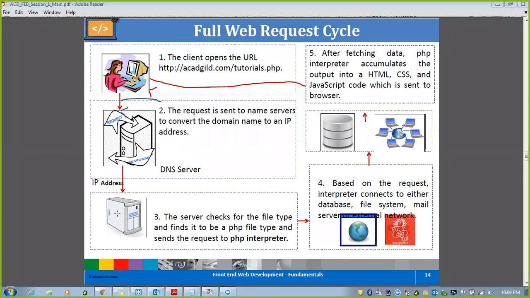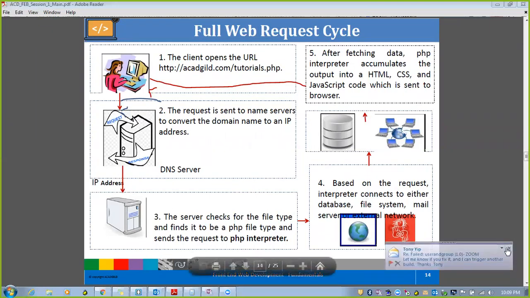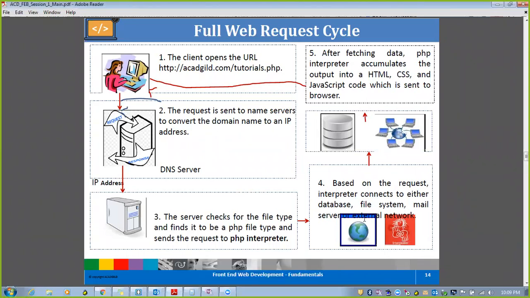Once the PHP interpreter reads the tutorial.php file, based on the content of the file, it can connect to a database, a file system, or any other mailing server. Whatever that file is doing, the PHP interpreter will do that and get all the data the file is pointing to. Once we have the accumulated data, it prepares an output in the form of HTML, CSS, and JavaScript. This is sent through the communication channel to the browser that requested the resource, and we see our result on the web browser. Do we have any questions here?